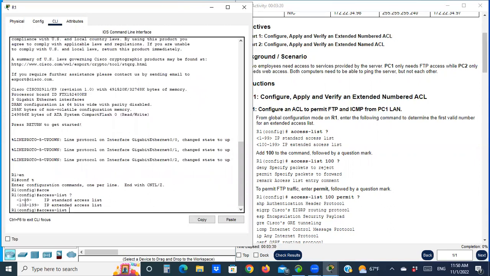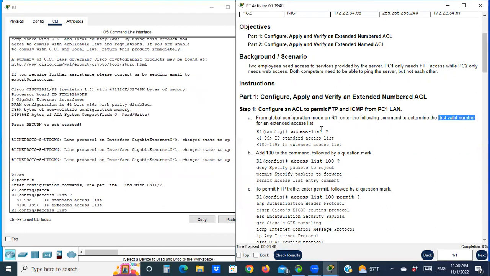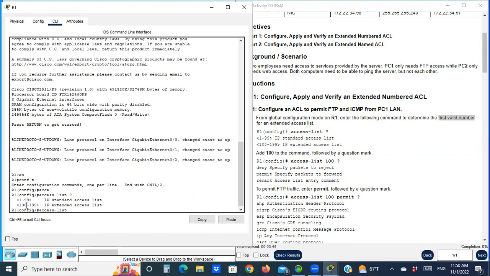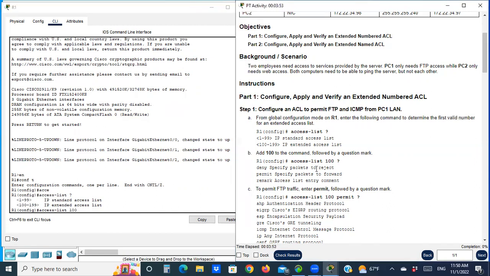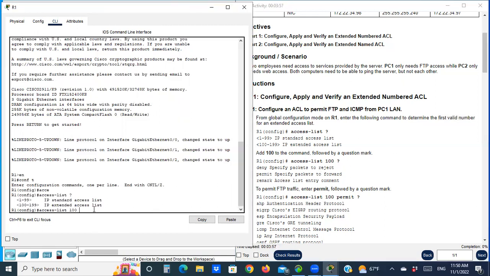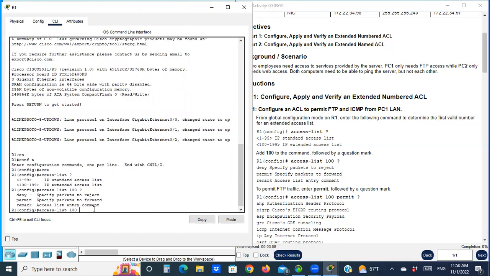Here, 1 to 99 is IP standard access list. 100 to 199 is IP extended access list. So the first valid number for an extended access list is 100. All right, so let's add 100 here. Then space and question mark.